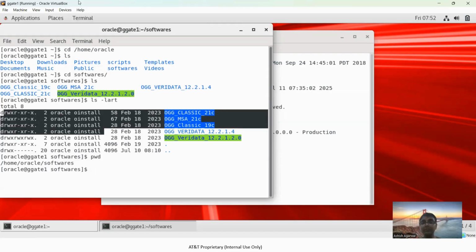Now I'll take questions. What if source and target are not on the same OS platform and DB versions? You will have to download separate binaries for both source and target.